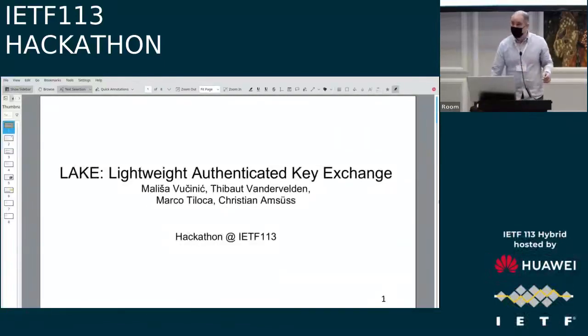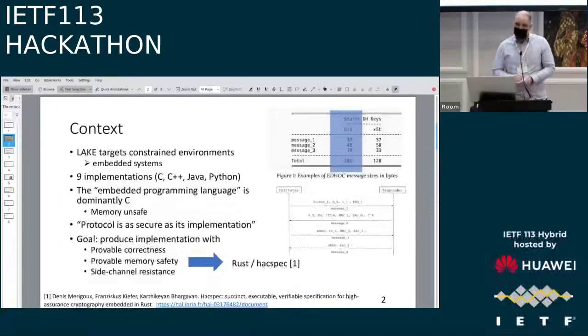So we are the participants at the table H, together with a couple of newcomers, David and Loic, who have been very welcome to join us for this hackathon. We are the participants in the Lake working group, where we standardize a lightweight authenticated key exchange protocol for constrained environments, and constrained means embedded systems in most cases. And we have 9 implementations of the Lake protocol that are available. This includes embedded implementations in C, C++, also Java and Python.